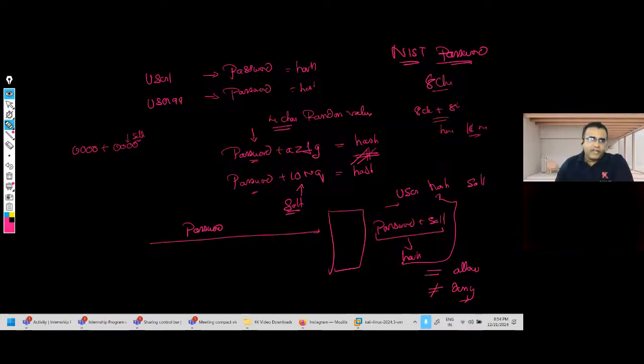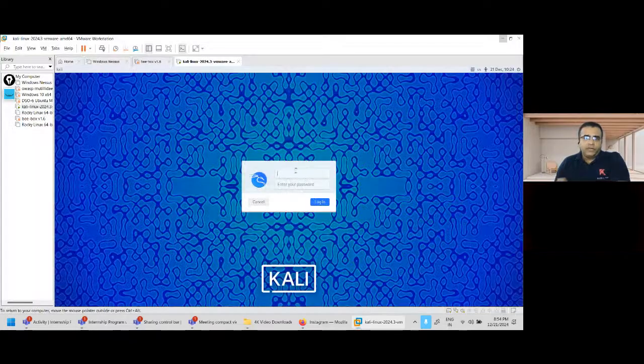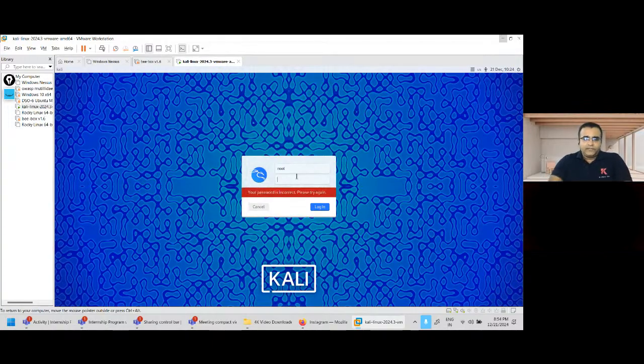My question is, the salt value that will be added, is the system programmed in such a way that it's going to add it, or how does that happen? Yeah, it depends on the programmer, right? For instance, in your Linux operating system, the shadow file, what we talk about, you can see the shadow hash value and the salt value available there.